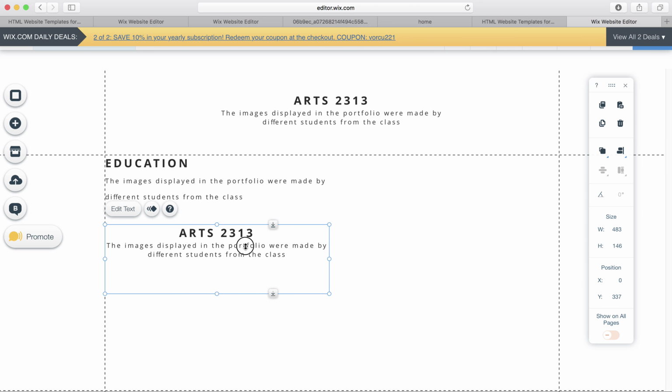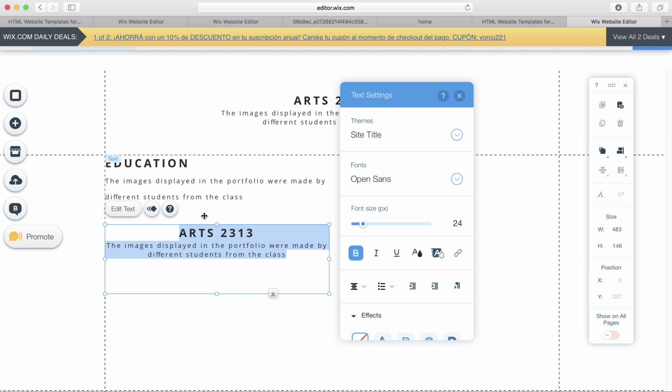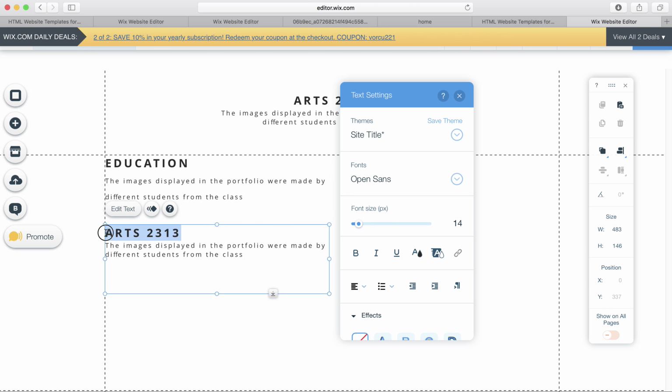And then I could change this part. I can edit the text. Once I go to that, I can change, for example, the alignment of the text. I want it aligned left. I already created one for education. Maybe I want to do one for experience, which is something you put on your resume.